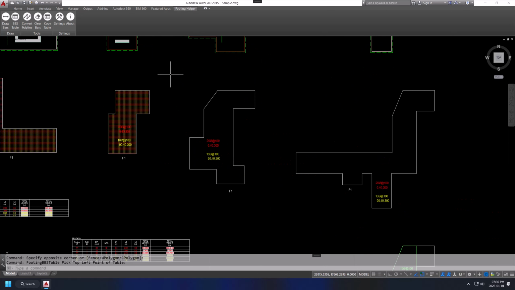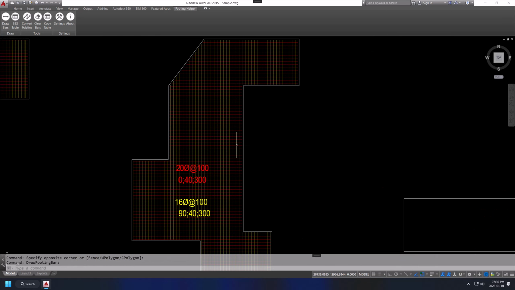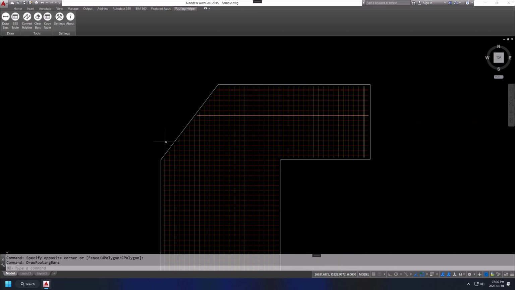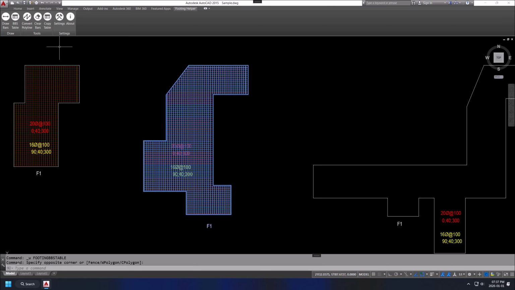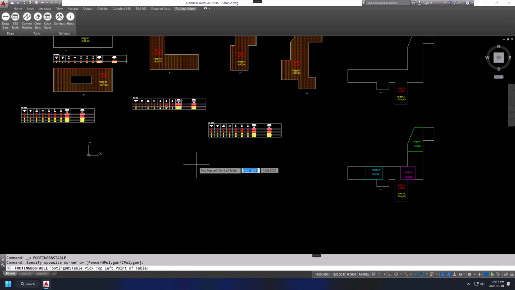Now let's try with this shape. This shape has an inclined line on the top left part. Due to this shape, it's very hard to calculate the length of individual bars for that particular portion. But for this shape, it's very easy to calculate BBS using this add-in. And all bars are generated perfectly. Generating the BBS table again, and it's working.